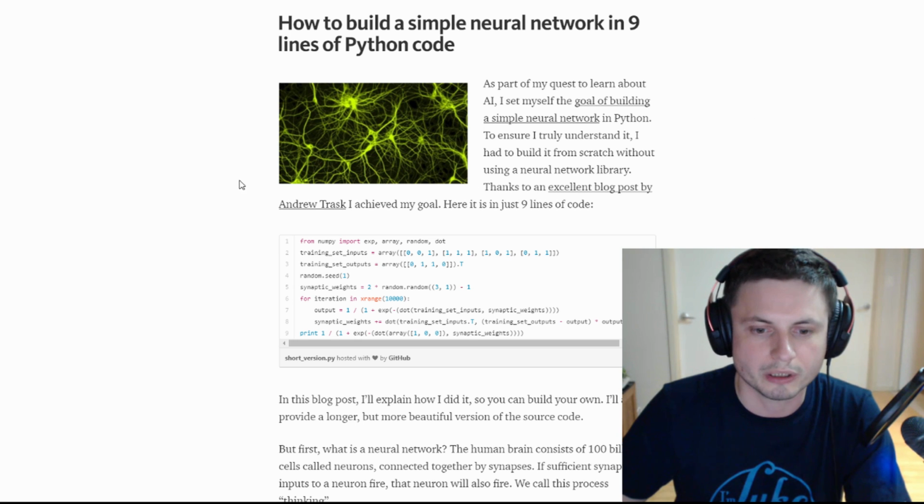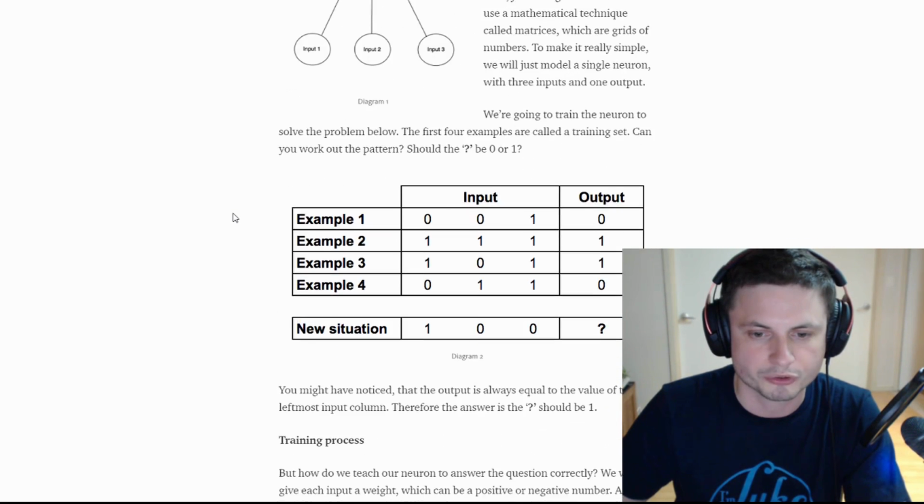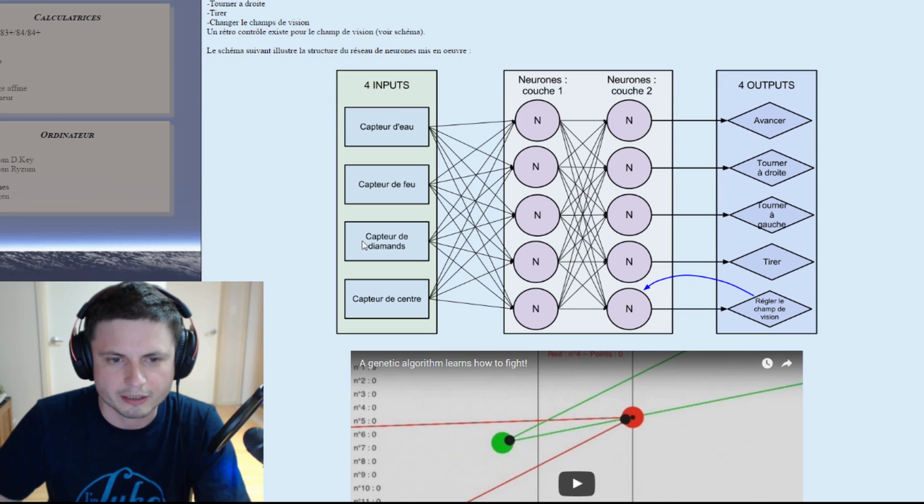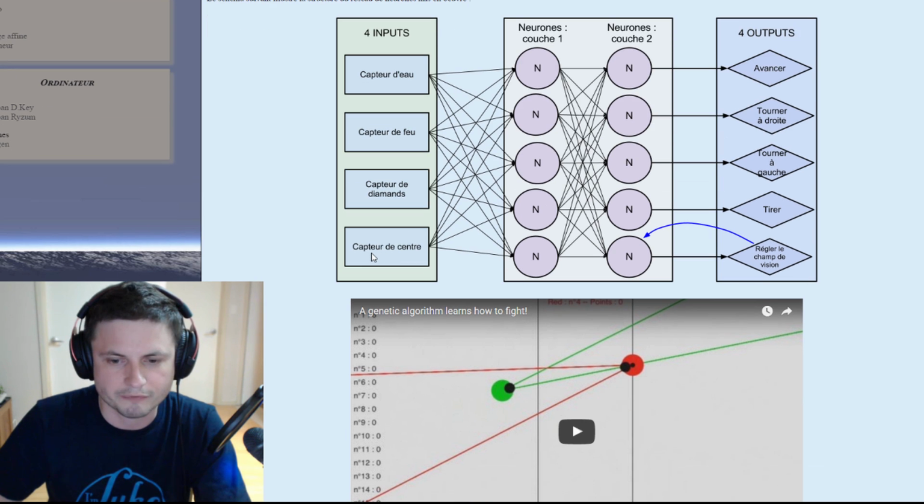Let me just show you an illustration so it makes a little bit more sense. I think the best one I found was from this French website right here. If you don't speak French, it's okay. I'll try to explain it to you. Here we basically have four inputs: capturing of water, I don't know what that means, capturing of fire, capturing of diamonds, and capturing of center.